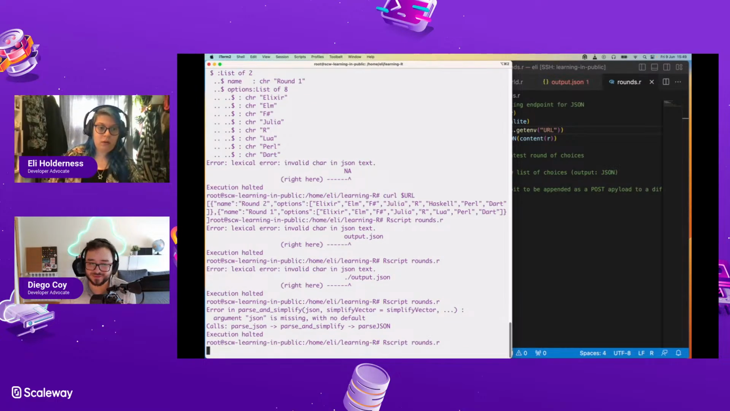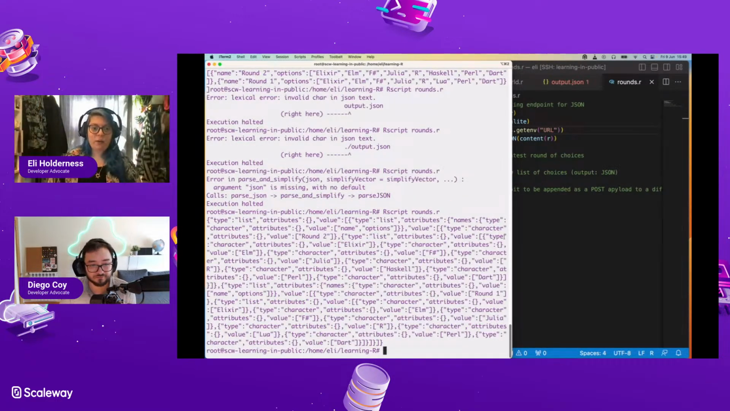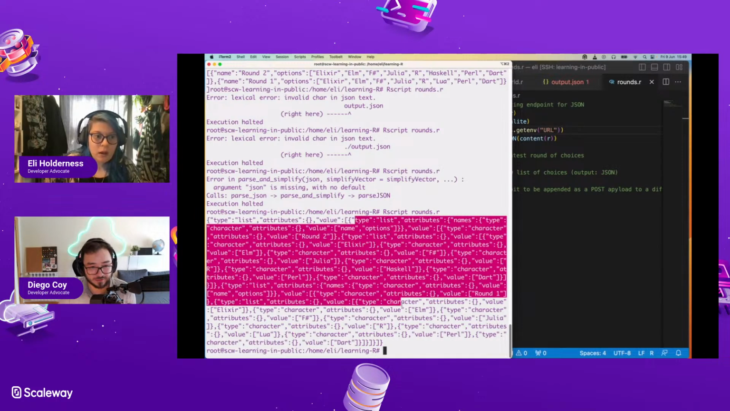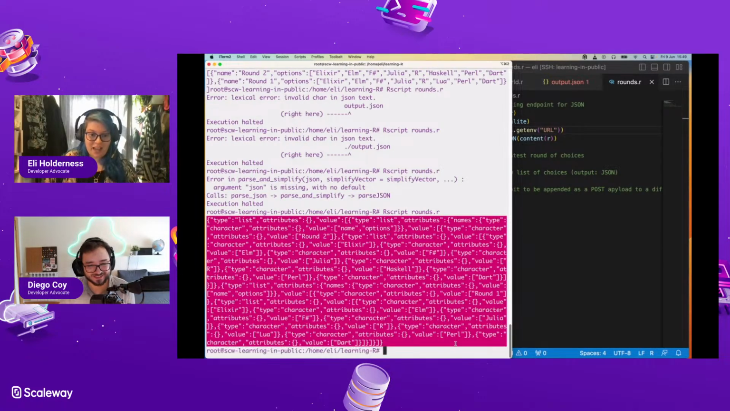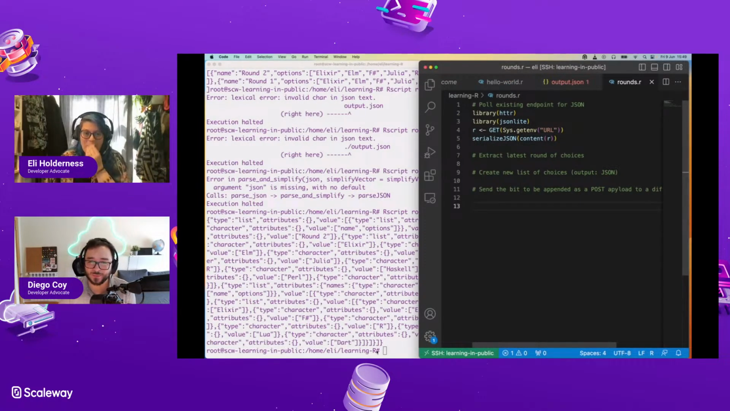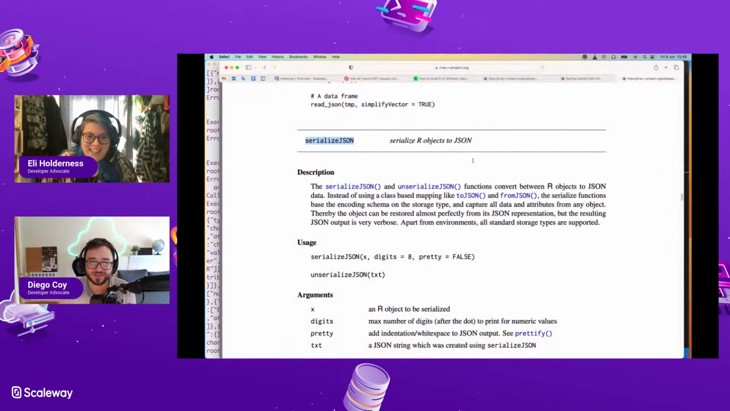Okay. Oh yeah, here we go. That looks more like it, yeah. Oh my god, it's nasty though, isn't it? So what it's doing is giving a JSON representation of R things. Oh no! That's not what I want.